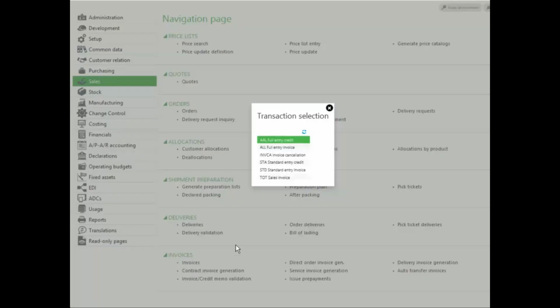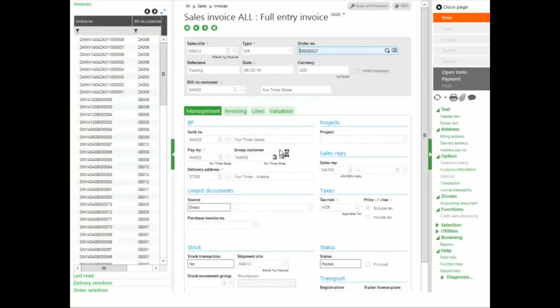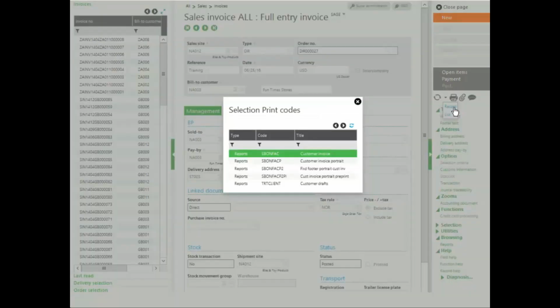Select the Entry Transaction screen. I'll use the Full Entry Invoice, and then find the invoice that you want to print. I will go ahead and print Funtime Store Invoice 27. Click on the printer icon in the right-hand panel and select Record.